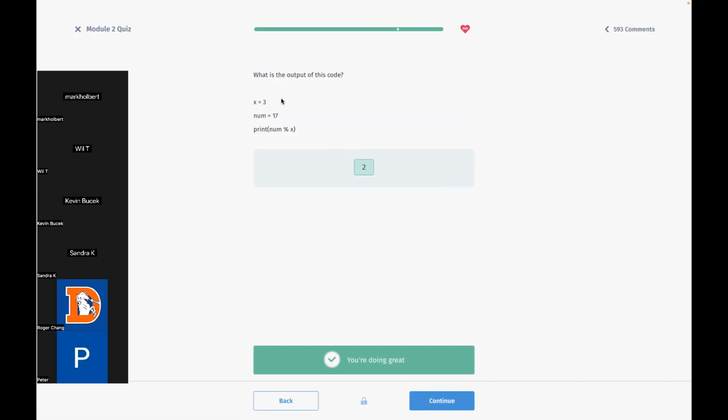What's the output of this code? So x is 3 and num is 17. And we do num and then the floor value or remainder. And so 3 goes into 17 until it gets 15. So then there's 2 left over. So our answer is 2, the floor value.